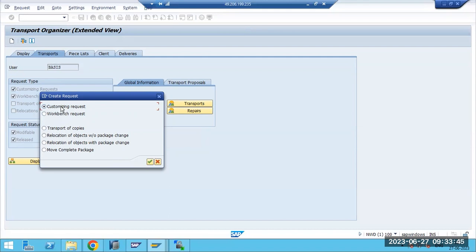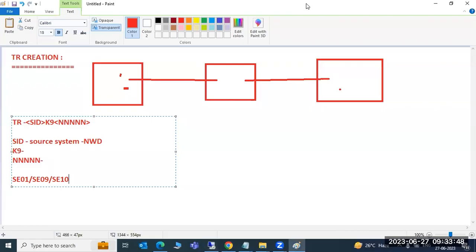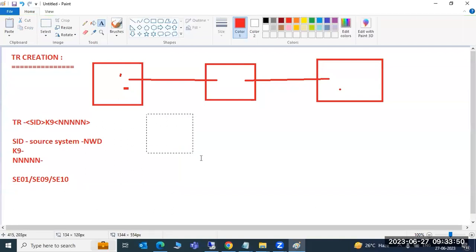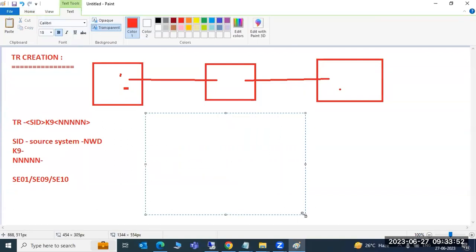What is meant by customizing request? What is meant by customize? There are types of requests. It's very hard to remember all these things, but it's functional work. But we should know the types of request.